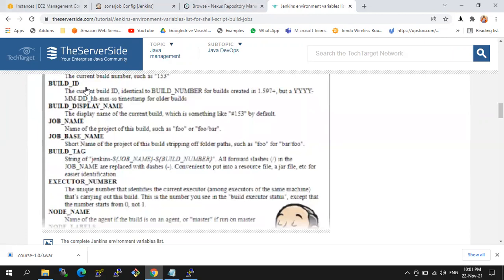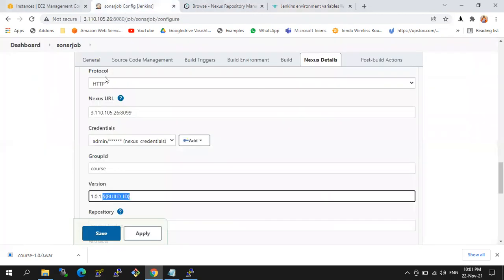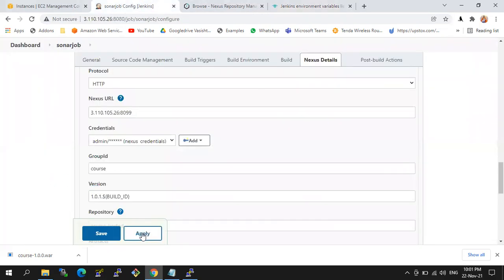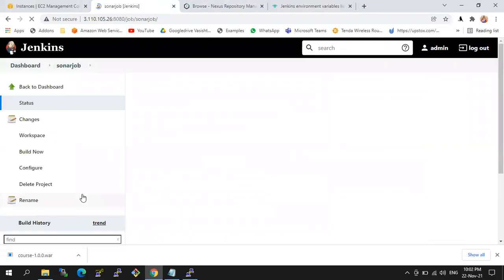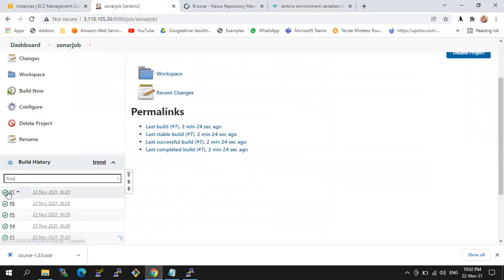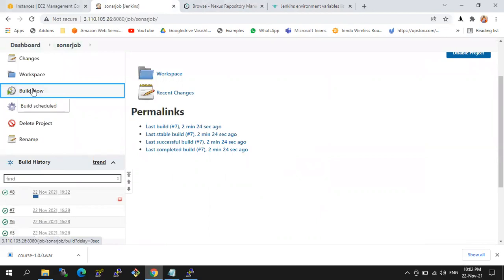Here I'm choosing BUILD_ID. That means whatever the ID is, that will be appended to this version. Now see here what happened. Currently the build number is 7, right? Now the new version should be 8. On the same 1.0.1.8, I'm able to see it.